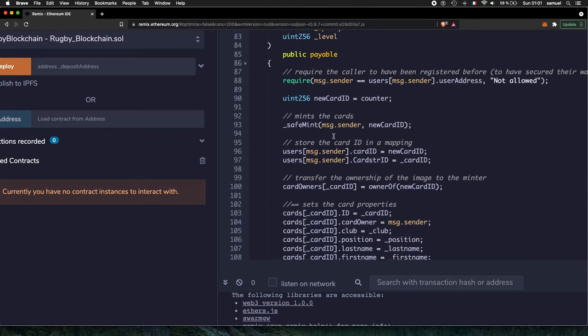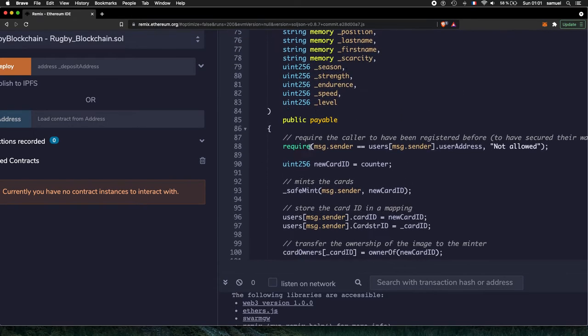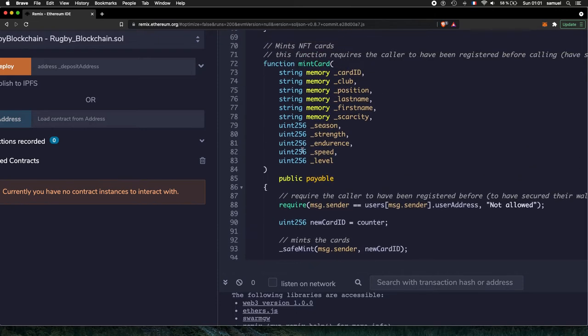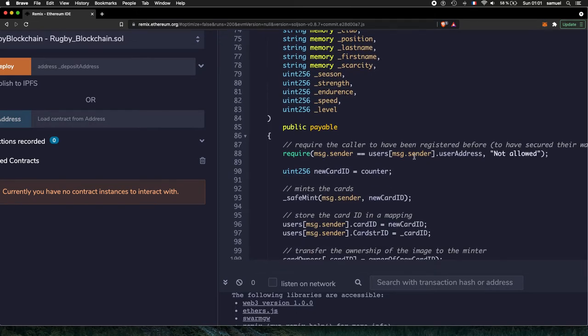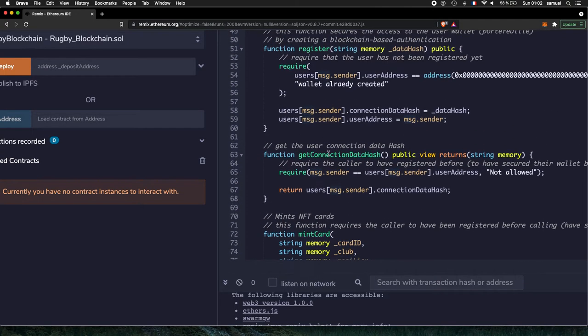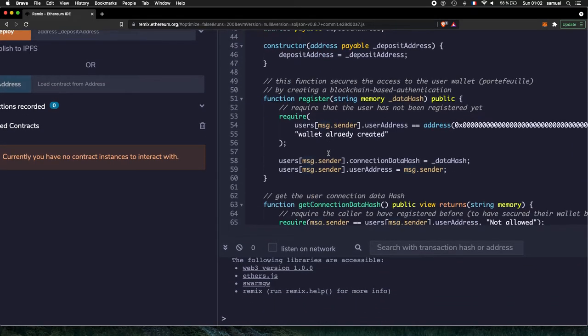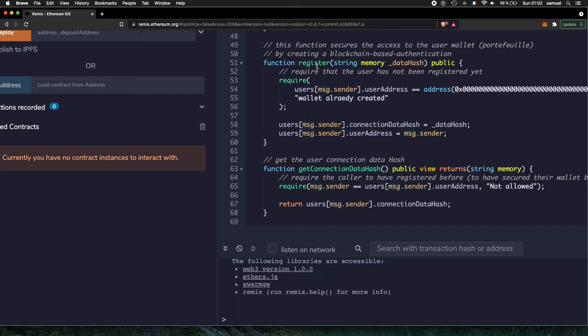Next, to mint this card, or to create the NFT, we require the user, the msg.sender, so the user which is calling this function, to be registered. So you can see here, we require that this msg.sender be equal to the address stored in this structure. So this user, the caller, must be registered first. So the function which registers a user is given here, which is called register.